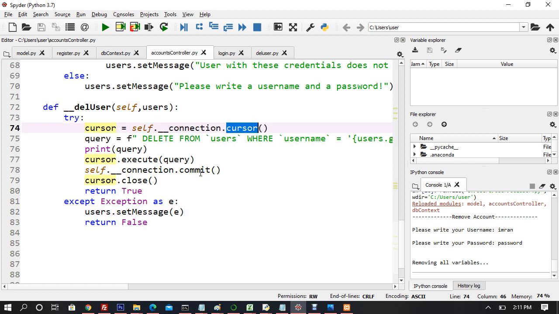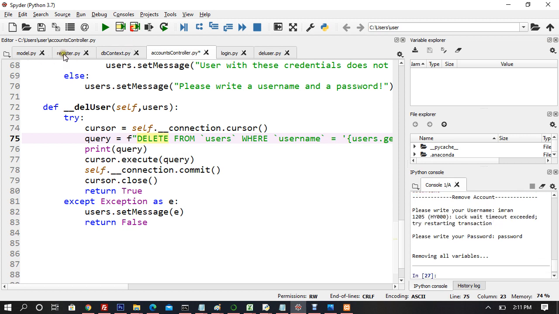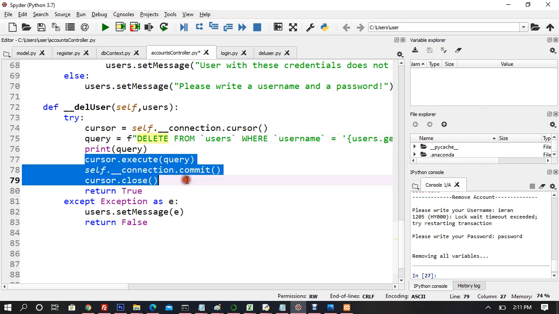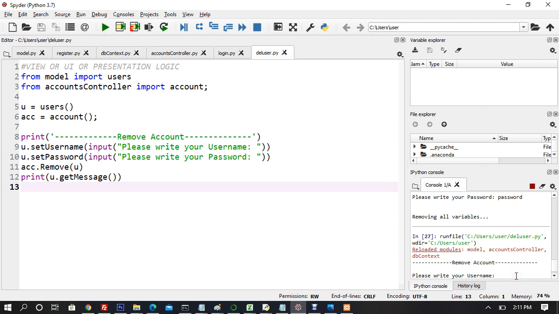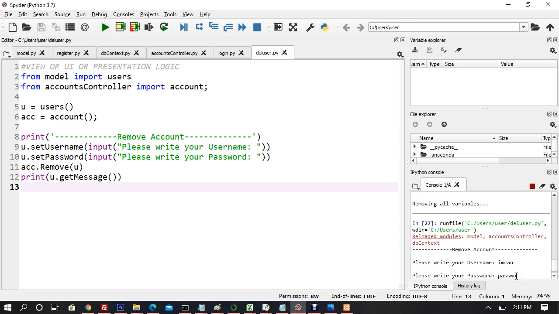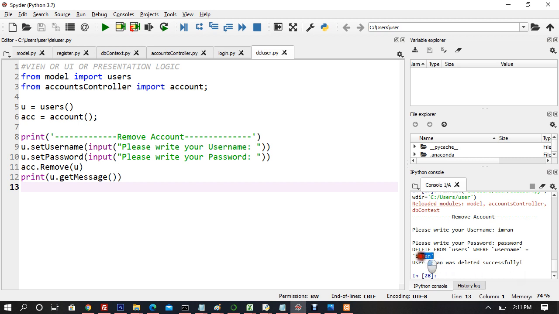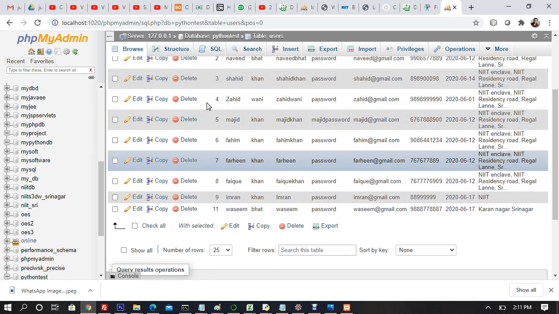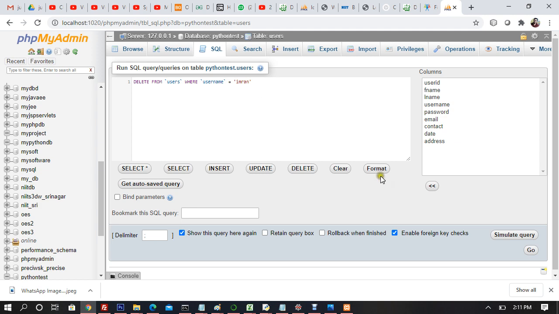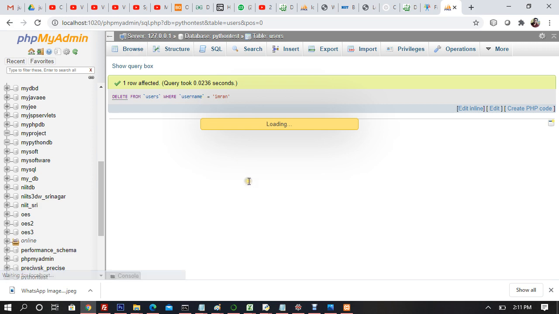self.connection.cursor and close. So delete. Alright, I'll run it again and see what error I get. Let me delete this and see whether the query is right or wrong. I'll say Imran and password as password. Select delete from user where username is equal to Imran. Now if I run this query, I'll say browse. Imran is still there, so if I run this query, do I have an error in the query? No, one row is affected, so the query is not wrong.